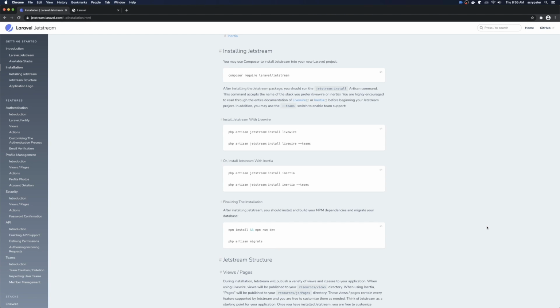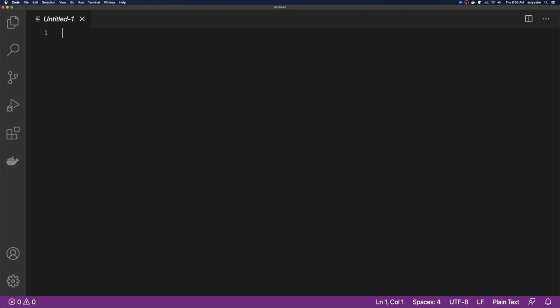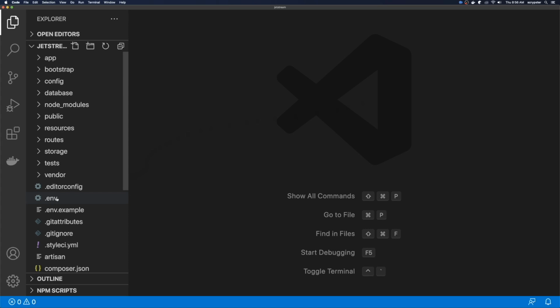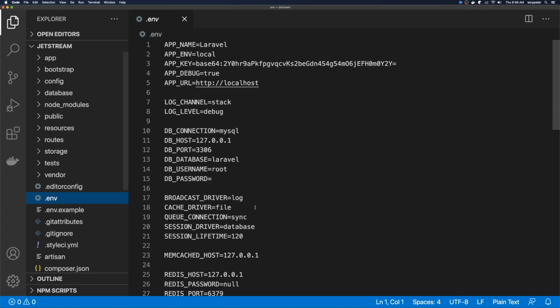To attach our project to a database, I'm going to use VS Code, and let's open up our project. So File, Open. I'm going to find my project. I called it Jetstream, and click Open. So over here on the left, we have our .env file. This is the only thing we need to change to get Jetstream up and going.